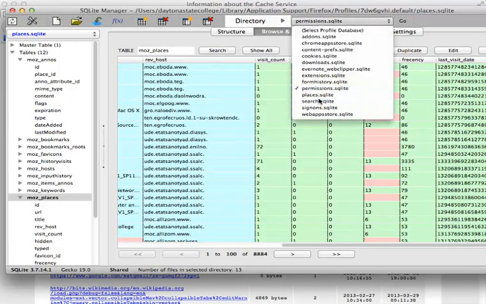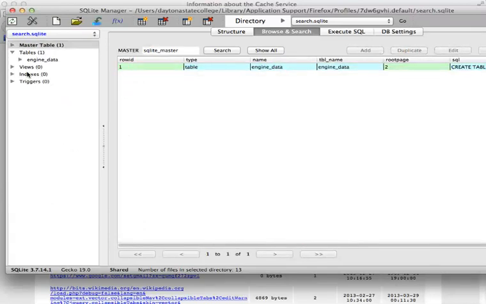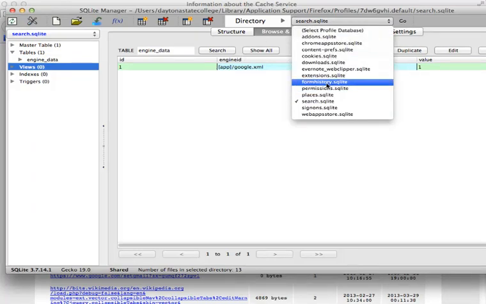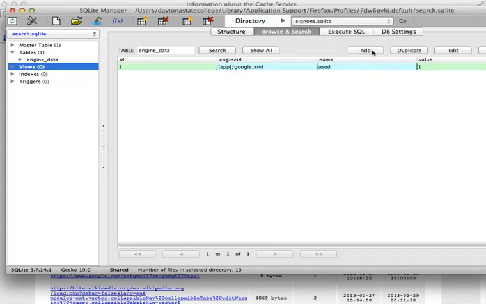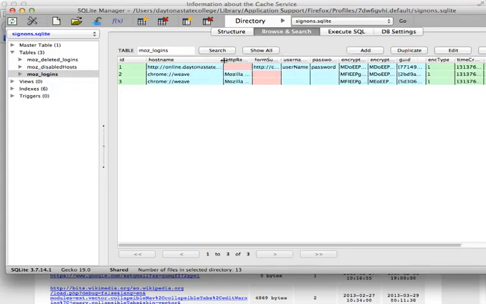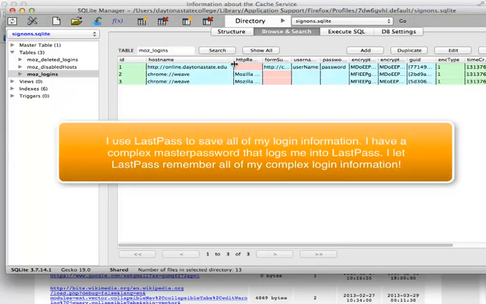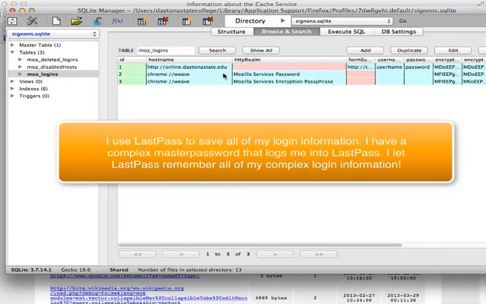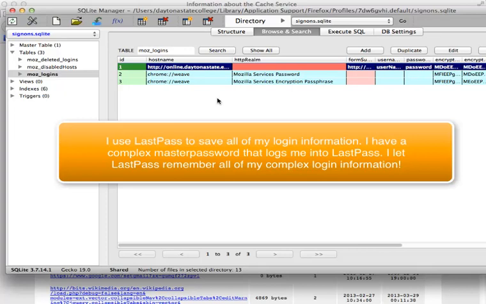Let's go to search, because we didn't see anything in that before. And apparently I don't use the search engine much. Used Google XML once. Sign-ons. Let's go take a look at that. Okay, here we go. Okay, so where I've signed in with Firefox, and I've asked it to save my username and password, there was only one site, the online DaytonaState.edu.